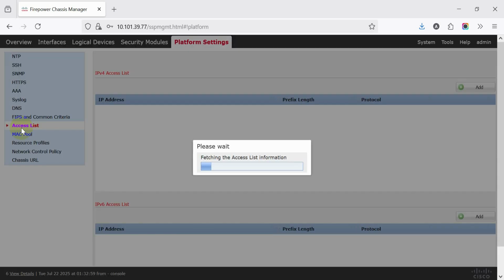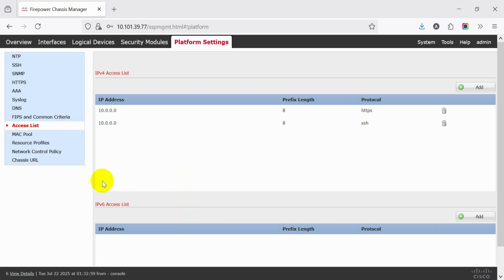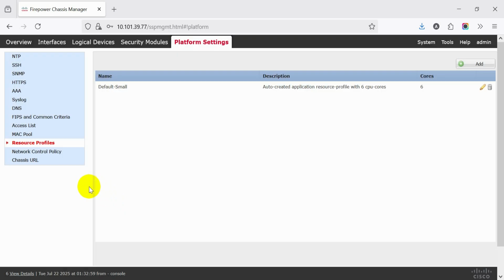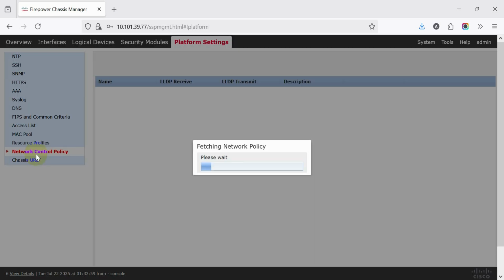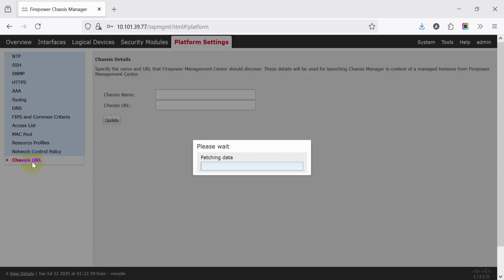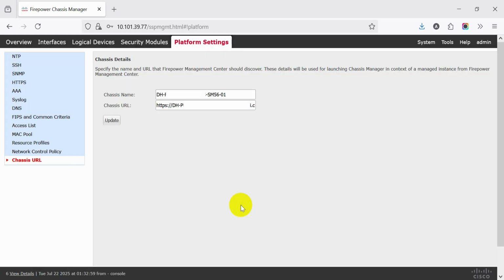You can set access list for SSH and HTTPS services. This is your chassis name and URL.